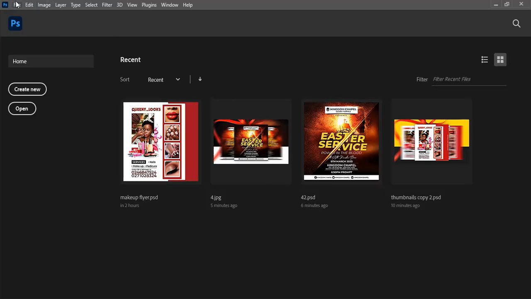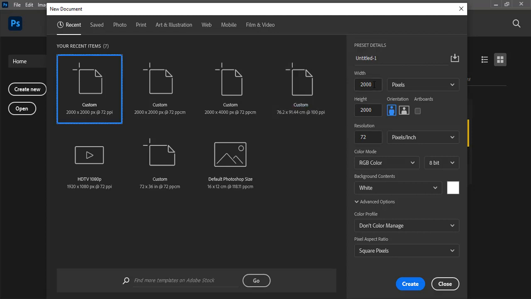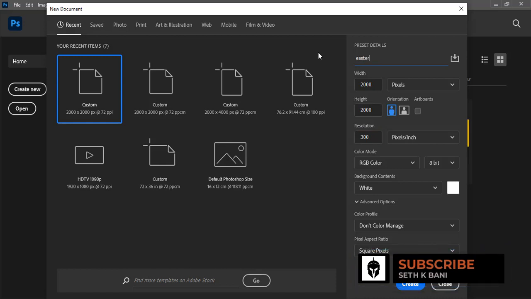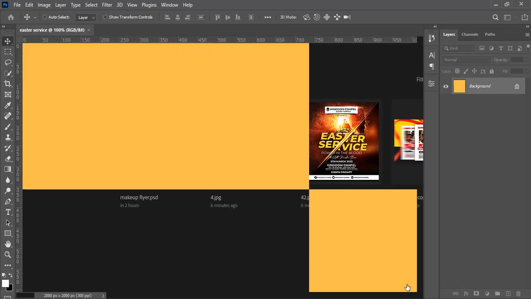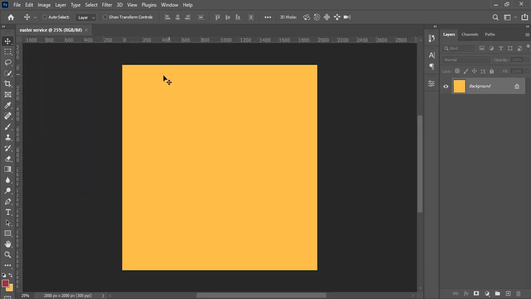We are going to create a new document, and the dimension that we are going to use is 2000 over here, 2000 over here, set here to pixels. Let's boost here to 300, and then over here let's call it Easter service. Okay, leave everything like this. Let's change here to color black, and then let's click on create. We're supposed to have a black color.